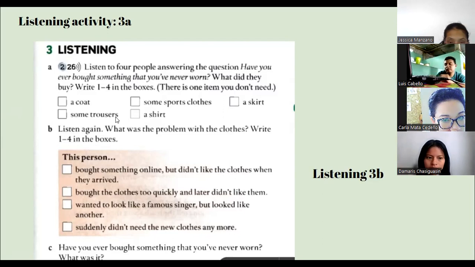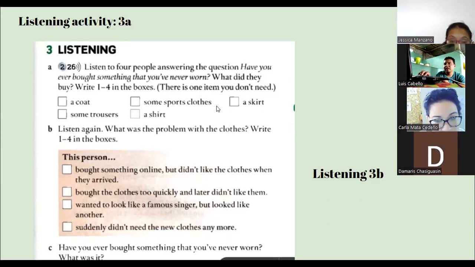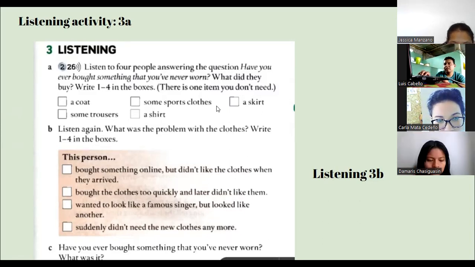Some trousers. So what are trousers? Trousers is the same as pants. So pants and trousers, same thing. In British English, it's called trousers. In American English, it's called pants, but it's the same. Some sports clothes, like the ones you buy at Marathon, for example. A shirt, like this is a shirt, a t-shirt. A skirt, what women wear, right? A skirt, una faldita. So these might be some items they bought, but they never wore, okay?